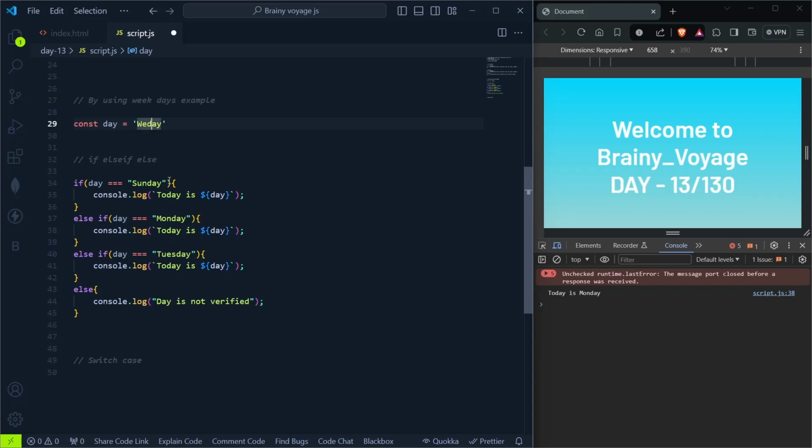Let it be Saturday itself. Okay, and I'm going to save the file, and I got "day is not verified" because I have not given the Saturday value in the else if condition or in the if condition, so none of these conditions were satisfied, and automatically my condition will be satisfied in the else block. So I got the console.log message that day is not verified. Okay, this is how we write the if else if conditions.